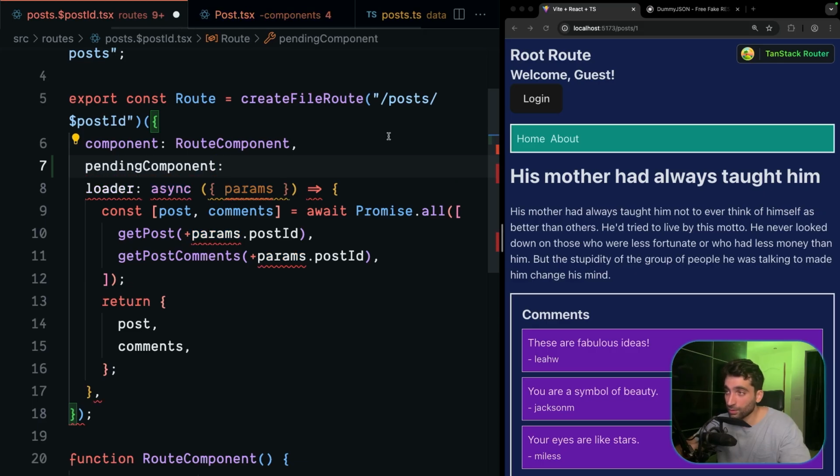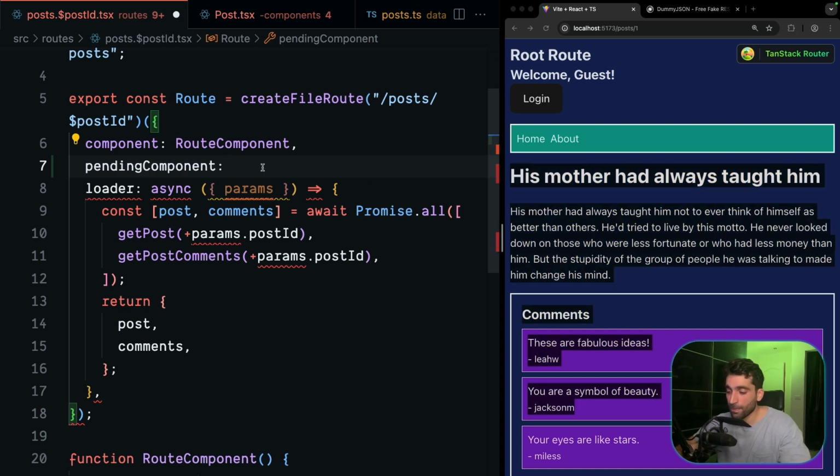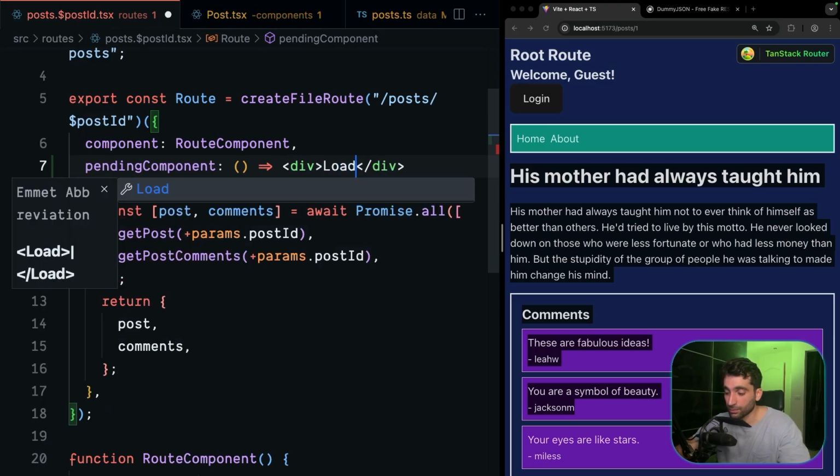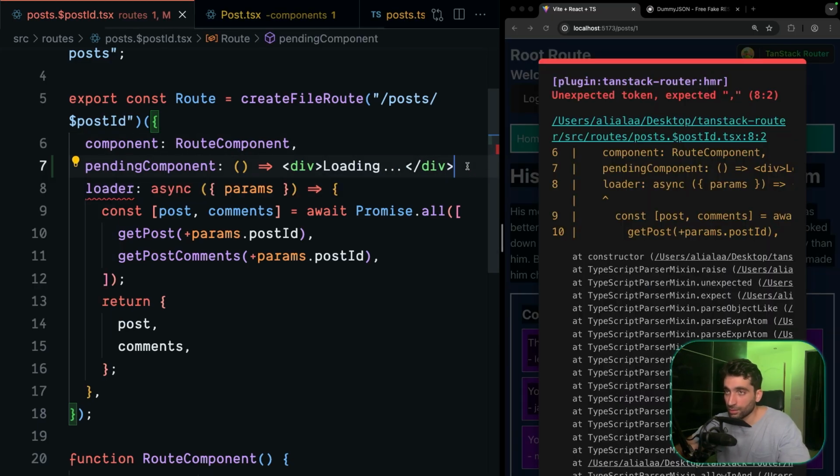And this component is going to be displayed instead of our route component, this one that contains the post, until our route is loaded. So as long as our component or our route is pending. In here, let's just pass a function, and you can put maybe a skeleton or something like that. However, for simplicity, I'm just going to put a div with some loading text, like so. And I have a comma missing here.